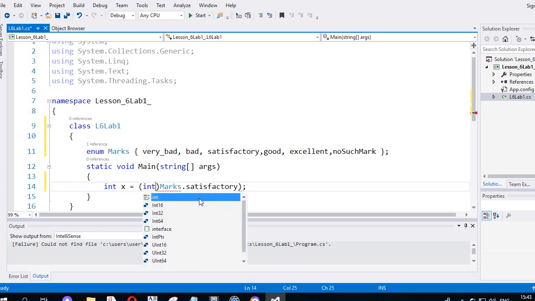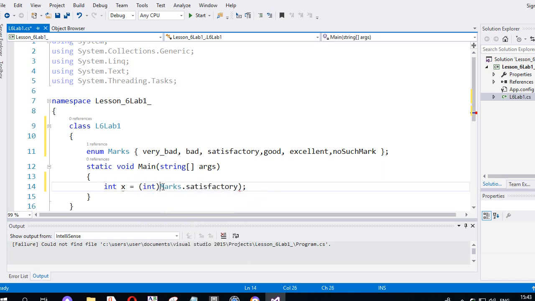There is another way to convert it to integer. Just in parentheses we put int, and we don't need anything else. So before this marks satisfactory, we put here int inside the parentheses. So we have x, and x will be equal to 3, as we understand.